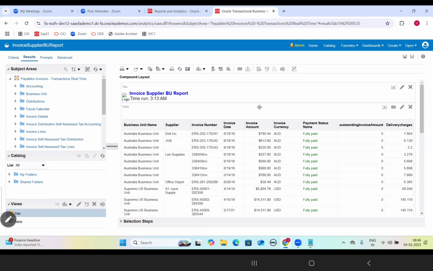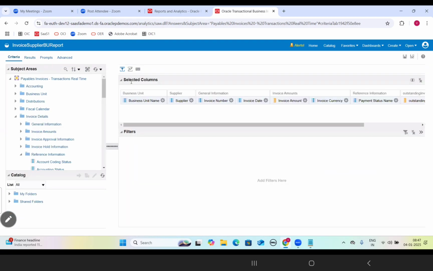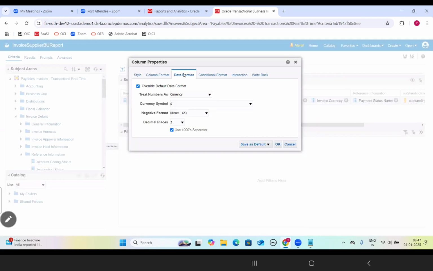Vamshi, can you show data format again? Okay. Go to the criteria. Not invoice date, right? Invoice amount. Column properties. Data format. Override the default data format. Currency. Currency symbol. Decimal places 2. If you want, you can use the 3 also.